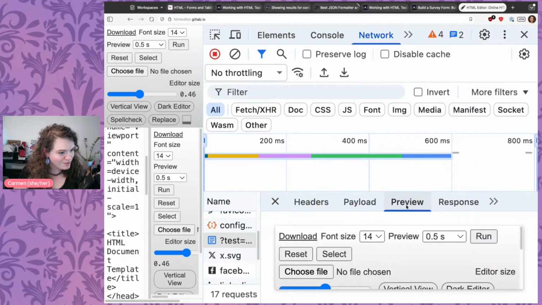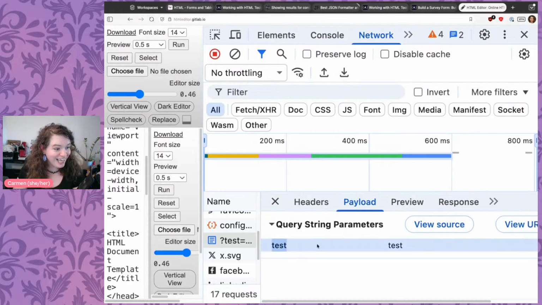But where's my payload? Yes. Look. So query string parameters, the value of test. Remember the input's name was test, and the value I set to test because that wasn't my best choice. But yeah, so you can use the network tab to inspect your form submission. I hope that was helpful.